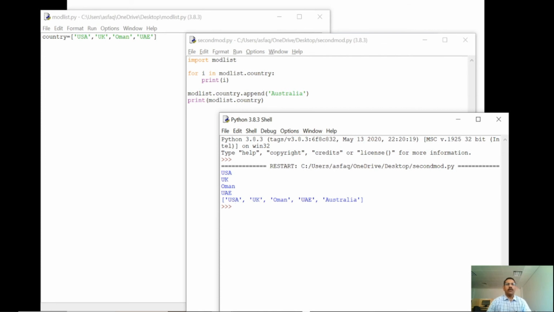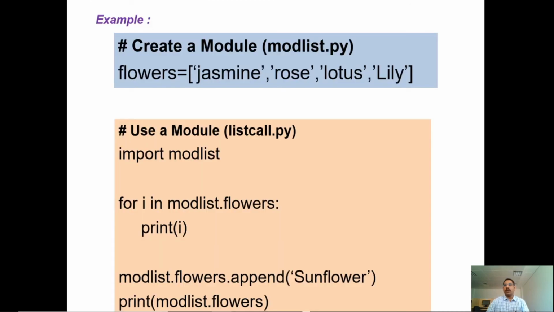Okay, so the list item was created only here, in the separate file, and in the second file we are doing all the things. So there are two files. One module contains all the operations, and the second module we are going to call one by one. This is one simple example. Now I will move to another example.